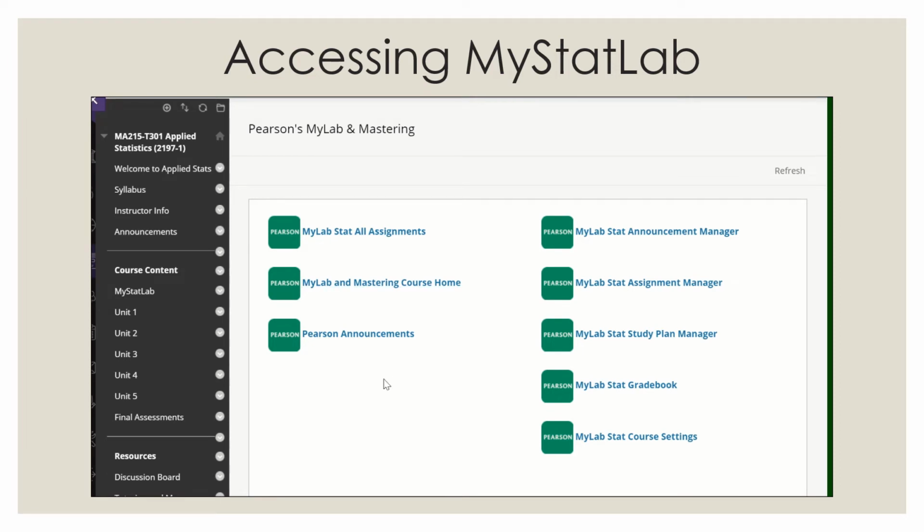If I click on MyStatLab, once it is paired, you will see the exact same options that you see here. You may access MyStatLab through All Assignments or through Course Home. You will not see anything to the right. That is for the instructor only. So you will see All Assignments, Course Home, and Announcements. You never have to click on Announcements, and I would not suggest All Assignments, and here's why.